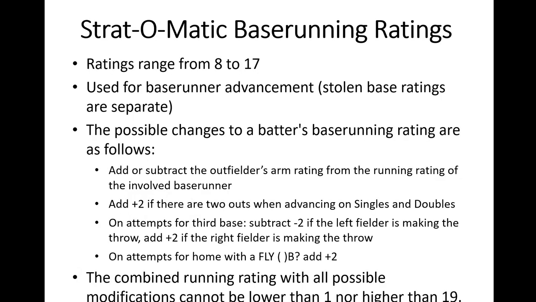Okay, Strat-O-Matic. So Strat-O-Matic's base running ratings range from 8 to 17, and if you play Strat, you already knew that. And it's on a scale of 1 to 20 because they have the D20 die or the split deck that gets involved when you have base runner advancement opportunities. The rating is separate from stolen base ratings, which I like. Not everybody does, but I like.